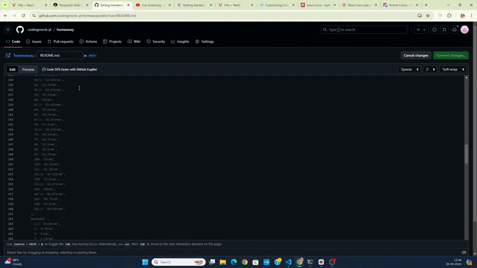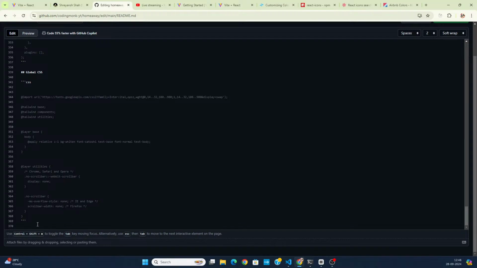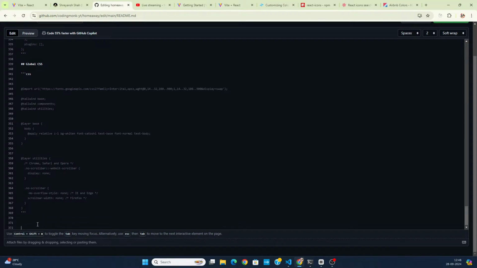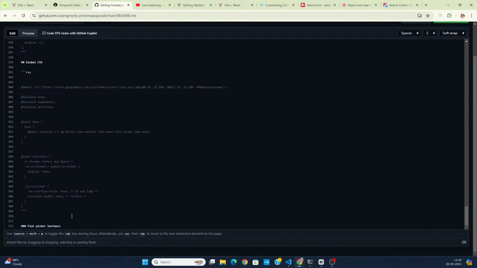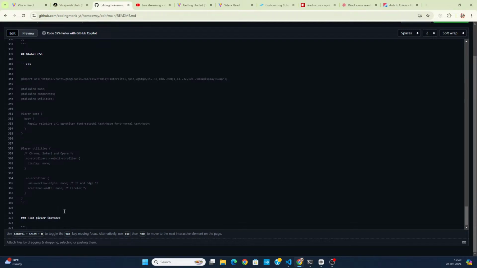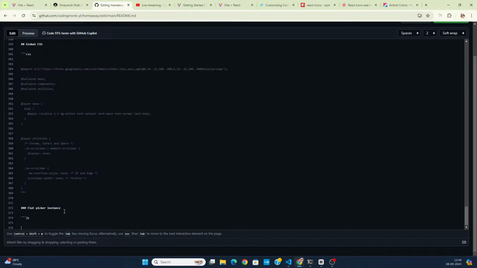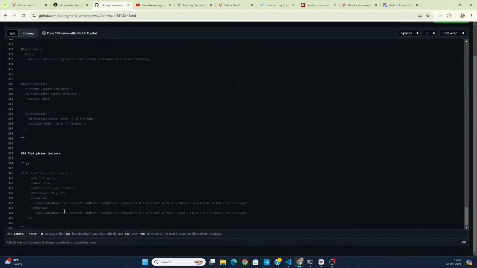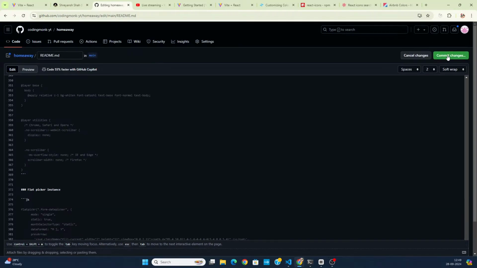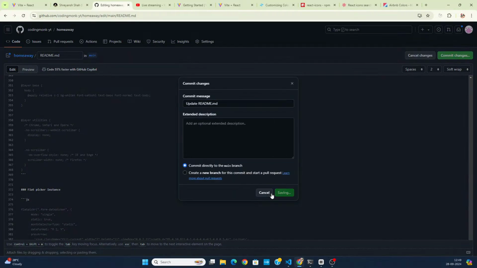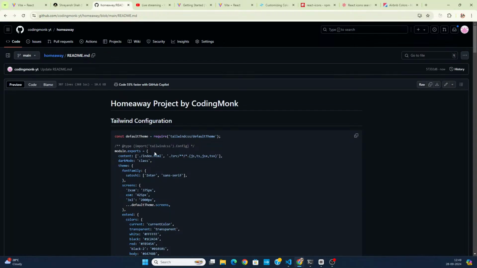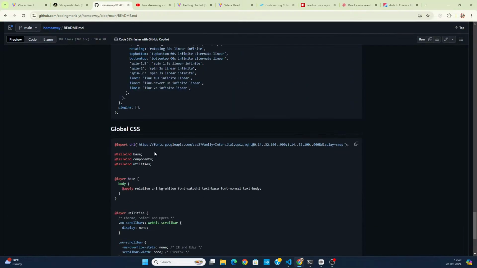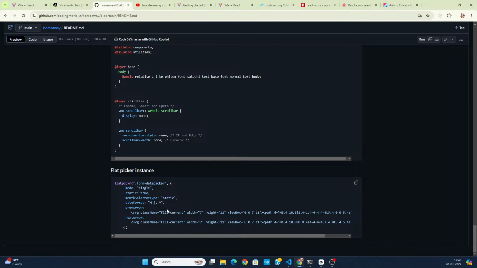and over here inside the editor, I'm going to scroll to the bottom and add a comment which says flat picker instance. You might not be able to see it because it's very small, but don't worry, I'll show it to you. Just wait a few seconds. I'm writing JavaScript over here, and let me just save the changes and commit these changes.